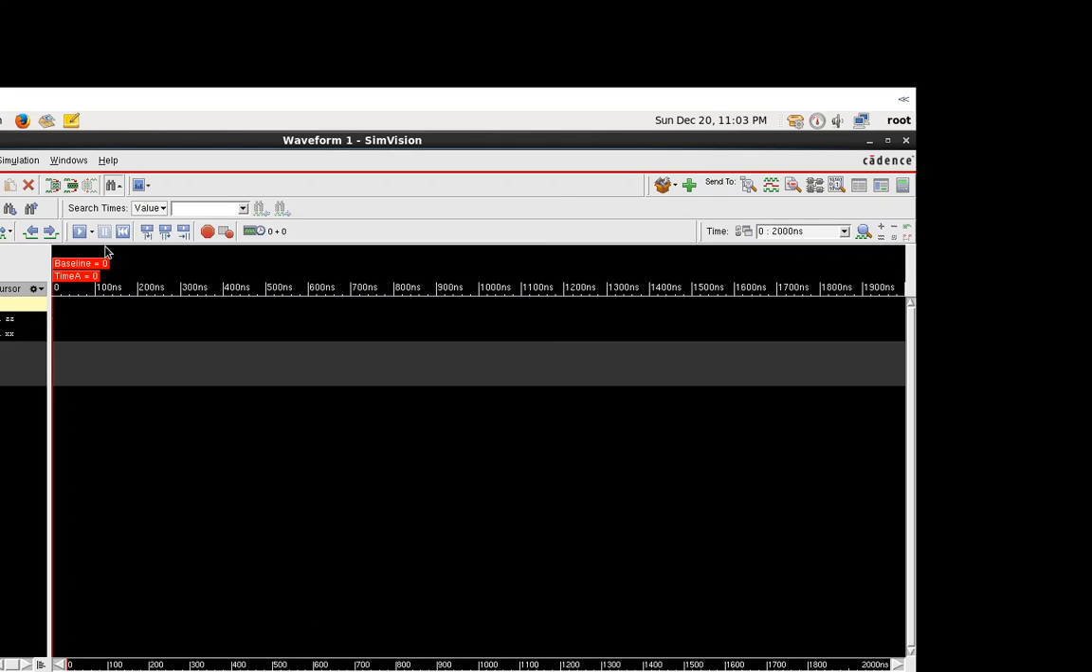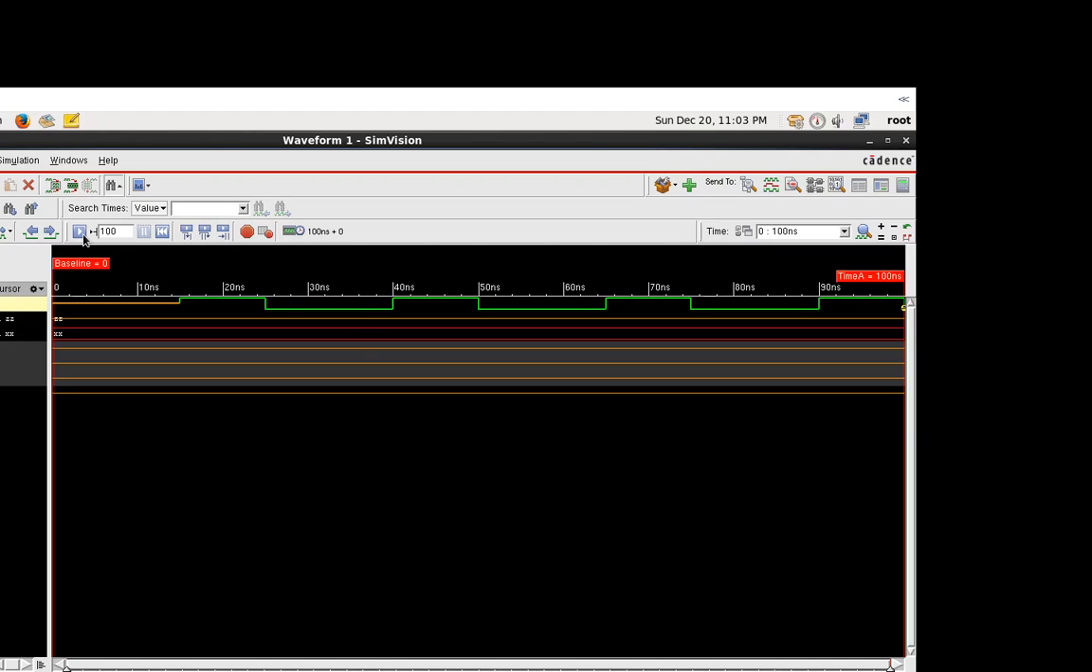So now let us see if we can get the clock signal. Click on the small button for the time field. Again, I will put 100 and do the simulation. So I see that I am getting the clock signal. The clock signal is coming according to my inputs, right? I have got the clock signal of period 25 nanoseconds.